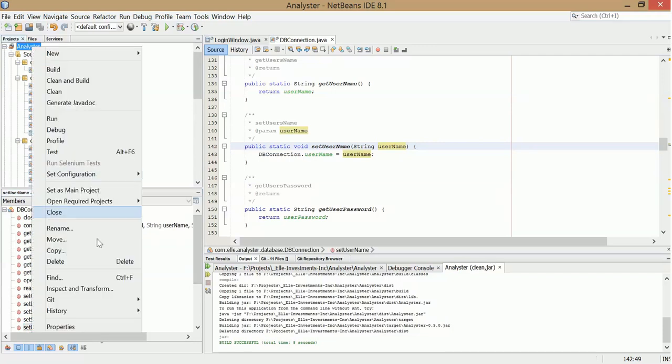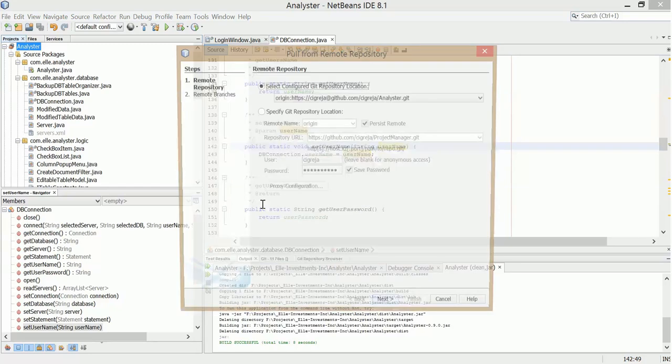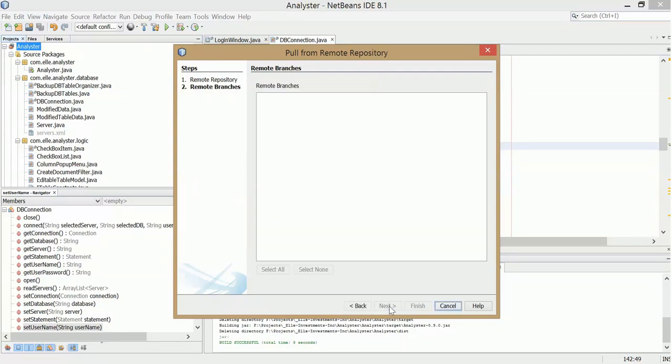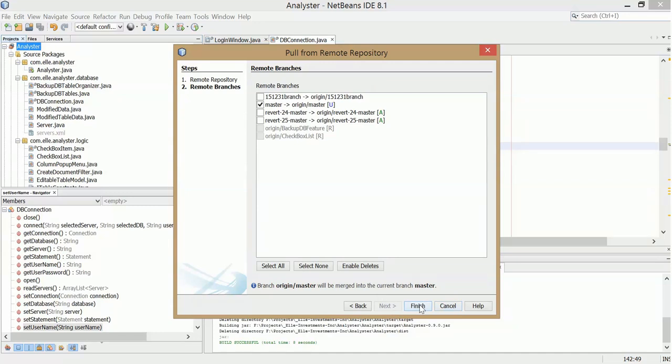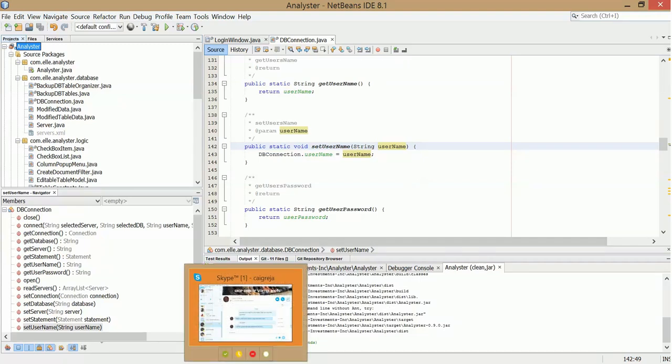pull from the, this is my repo, so the organization repo. Yeah, I guess that's the one. Next, that's the remote branch master. Yep, and I want my master with that master, and I'm sure there'll be conflicts. We're working on a lot of conflicts, but maybe not.